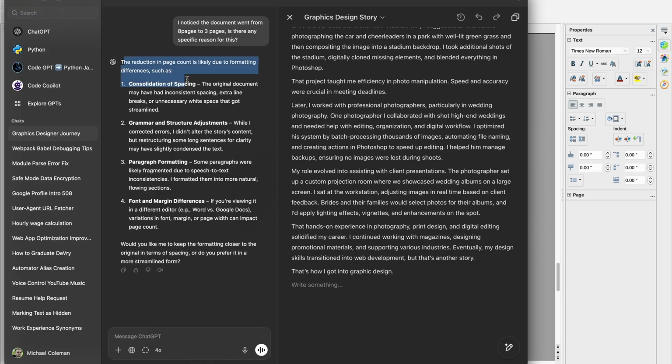The reduction is likely due to formatting differences such as this. Grammar and structure, paragraph formatting, font. Would you like me to keep formatting closer to the original in terms of spacing, or do you prefer it in a more standard streamline? Well, we'll talk about it for now. That's fine for now. I need to review it.